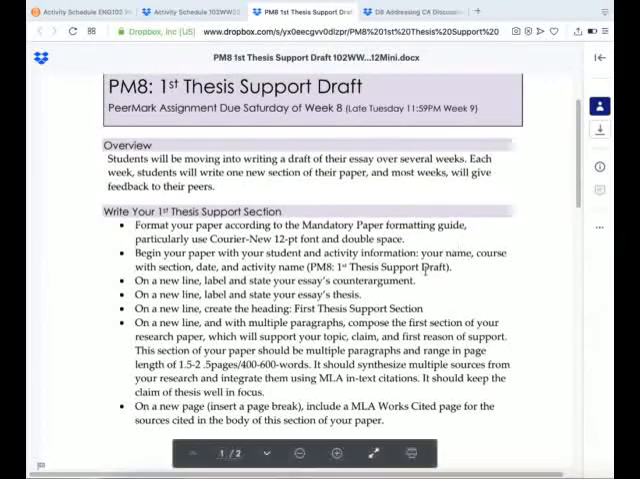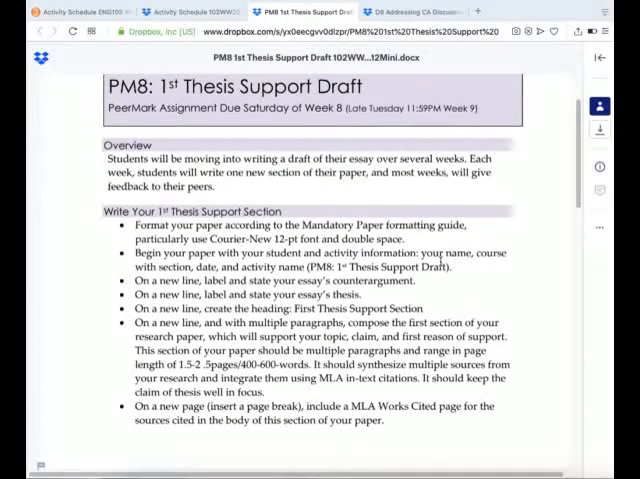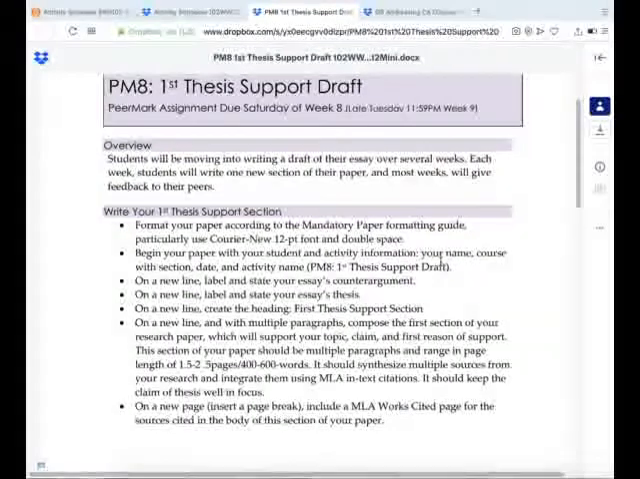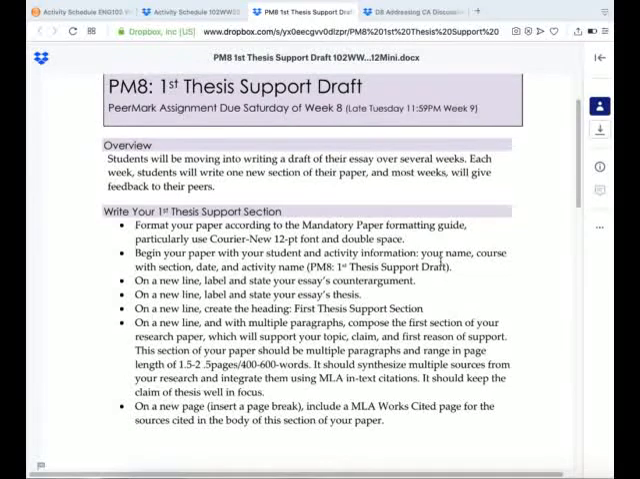Begin your paper with your student and activity information, which has your name, the course with section, the date, and the activity name. And then start a new line and write the essay's counter argument, like you did with your outline last week. And then on a new line, write, label and state your essay's thesis. Then on a new line, create the heading. I want a heading that says first thesis support section.